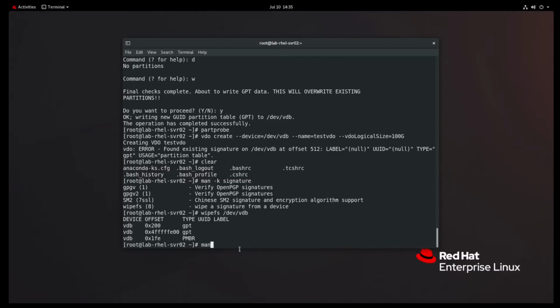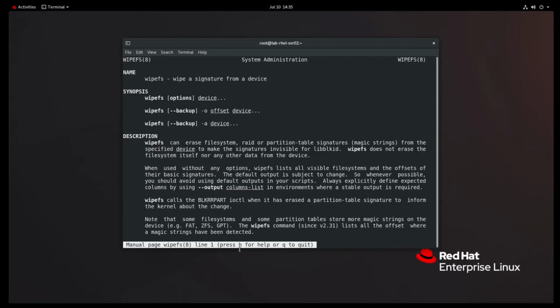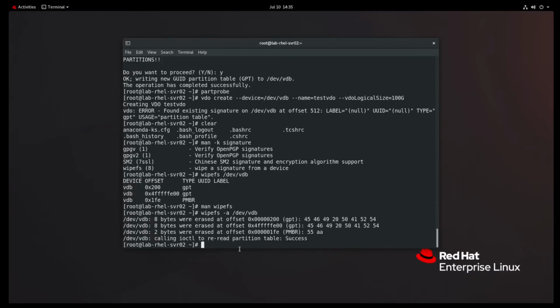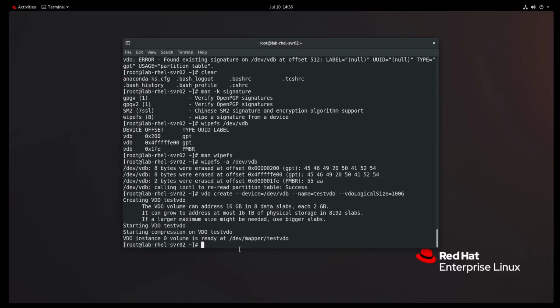And let's look at man wipefs. Is there like a -a we need to give it? Yeah. So wipefs -a dev vdb. There we go. All right, so let's try our video one more time. Video create device equals dev vdb. Name equals test video. Video logical size equals 100 gigabytes. Okay, so now we have dev mapper test video and it's ready to go.